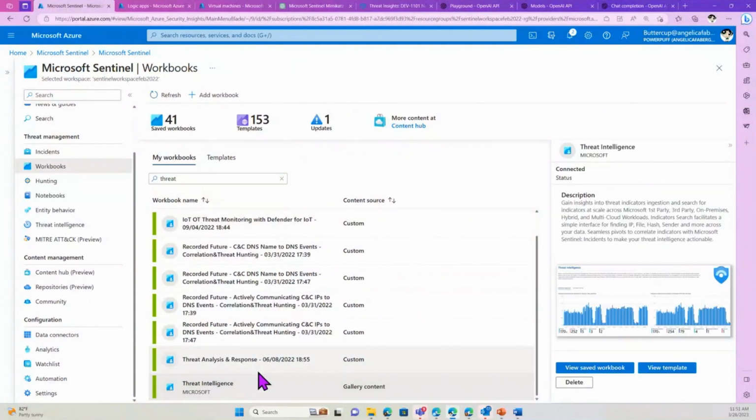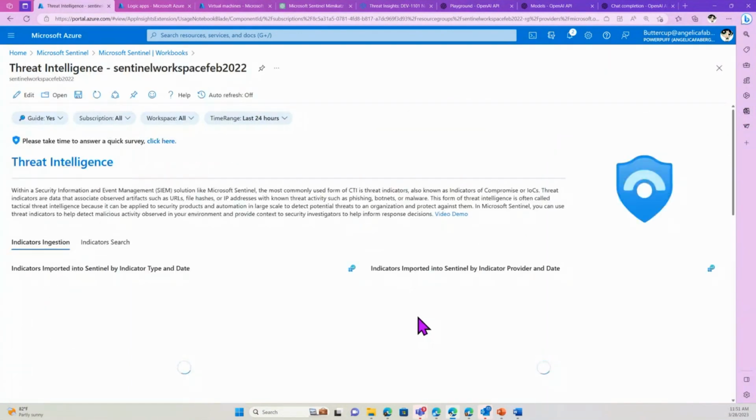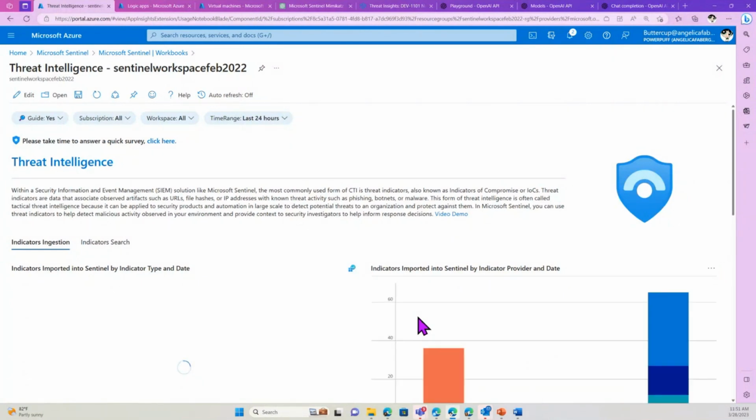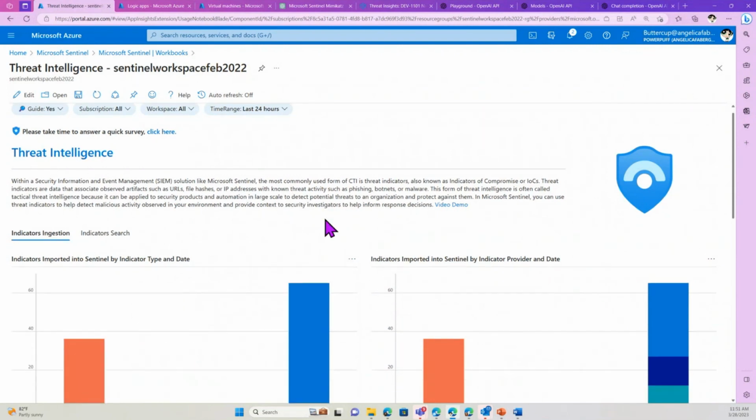This one. This is the workbook that comes with the solution as well. And so this gives you an overview of the threat intelligence data that you are ingesting into your workspaces, in my case, because I have several workspaces.